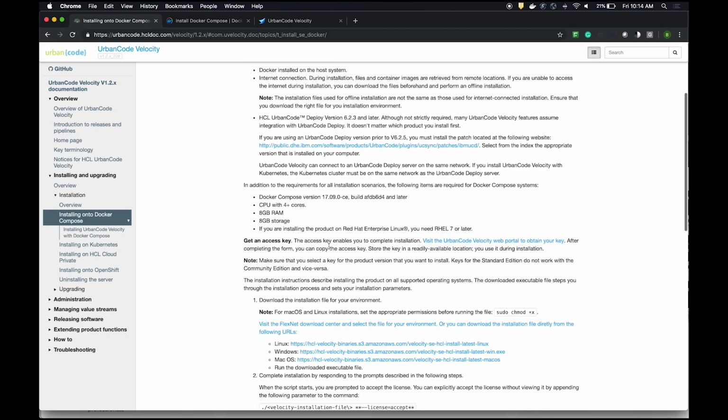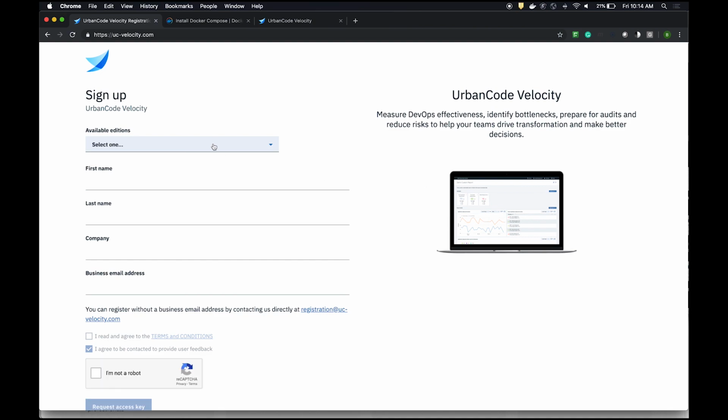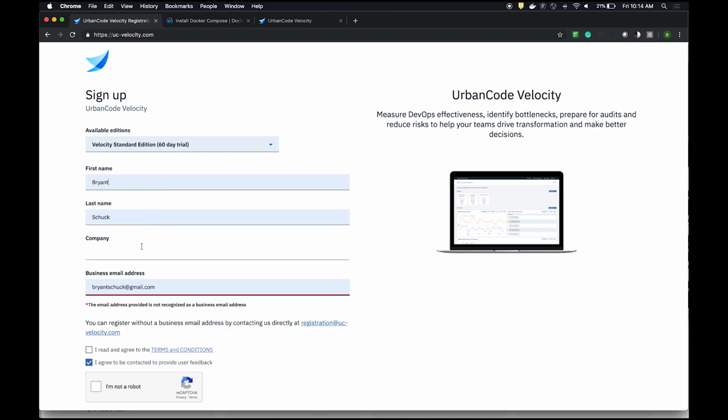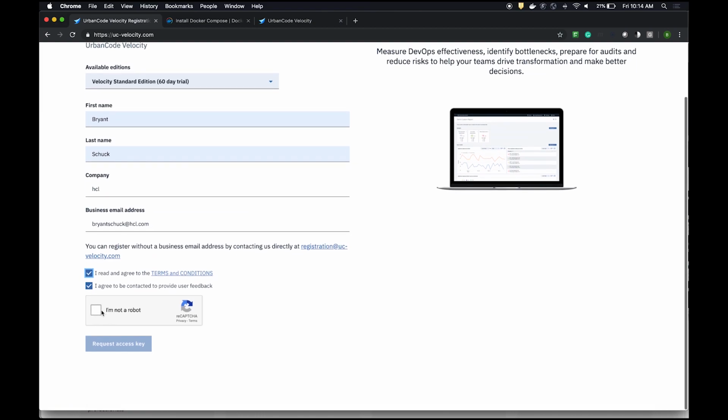Once you do that, you'll go down about halfway through the documentation. You'll see that there's a get an access key. What this is doing is providing you that 60-day trial access key. And it's real simple. If you go out to the UrbanCode website, you can select Standard Edition. Type in your name. It will ask that you use a valid company email address and your company. Then you can agree, hit I'm not a robot, and click request access key.